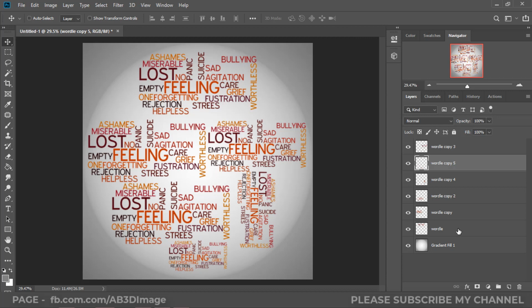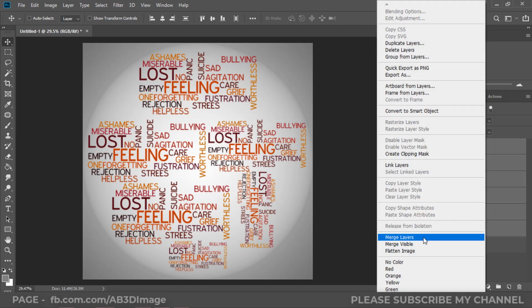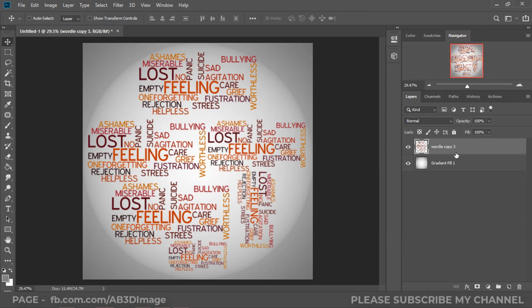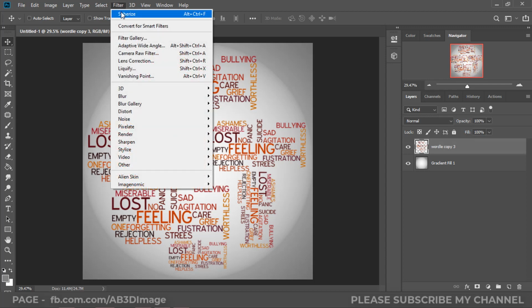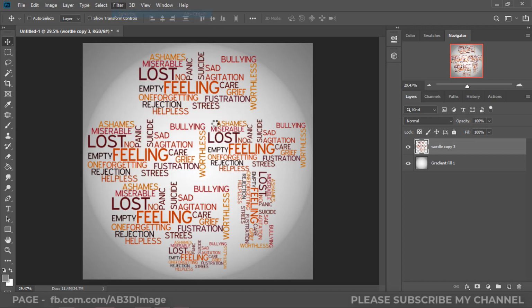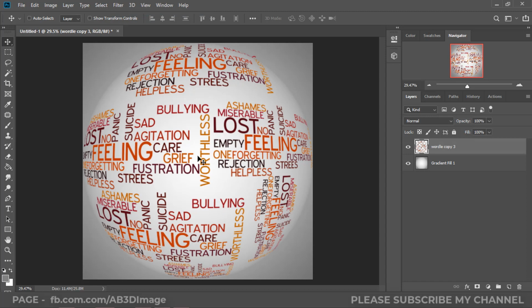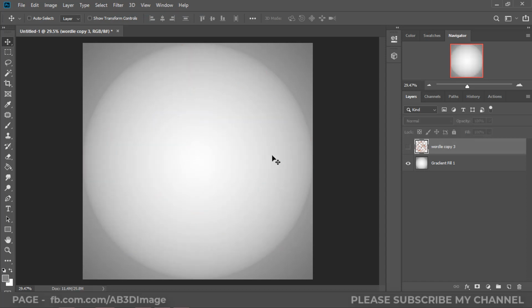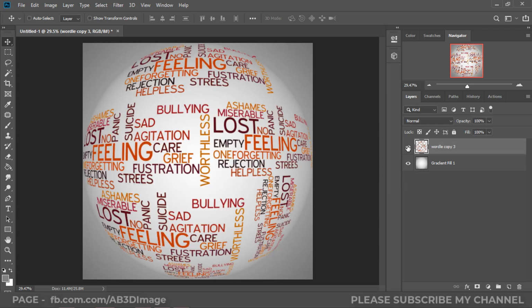Okay, now select all the layers except the gradient. After that, right click on it and merge layer. After that, go to the filter and click on spherize. We don't need to go to distort and spherize. Now you can see, so basically here is our depth map, and now we need to create the main image.